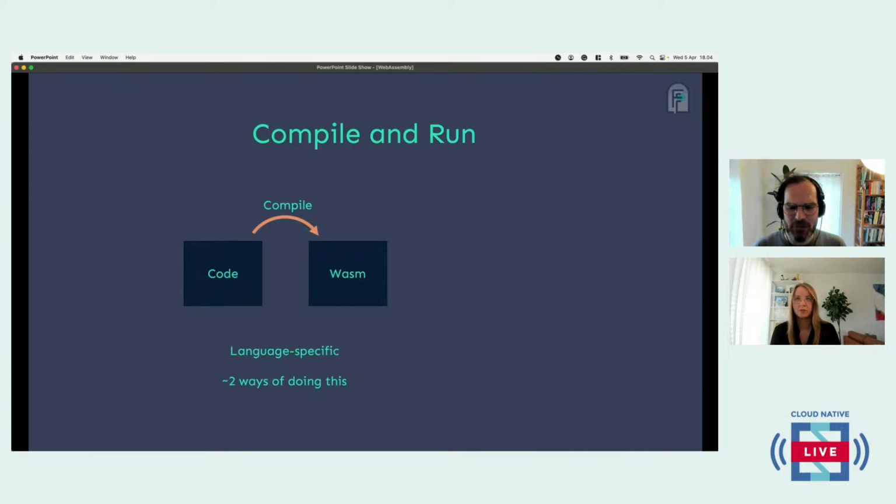Now, it's language specific how this happens today, and there are at least 2 ways of doing this, and there are probably many more ways depending on languages. This is the state of the ecosystem, and the maturity of WebAssembly is also that this is continuously improving, and new languages are coming in with more support. But that is the first step that needs to be done.